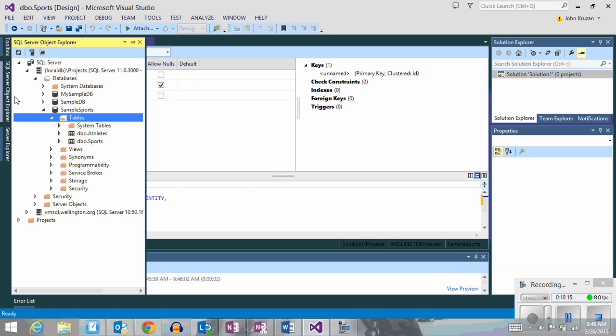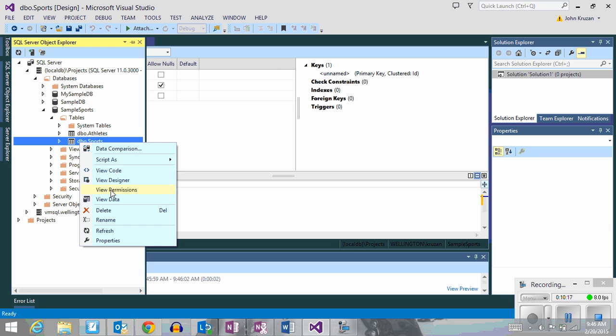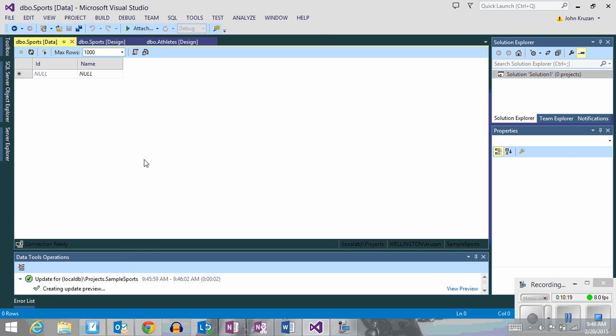Now I'm going to go back to my Explorer. There's my sports table. I can view the data. And I'm going to give this one ping pong. And we'll call it, I don't know, volleyball. Okay, so here, sport ID 1, or sports.id with a value of 1, now just simply means ping pong. Sports ID with value 2 now means volleyball.